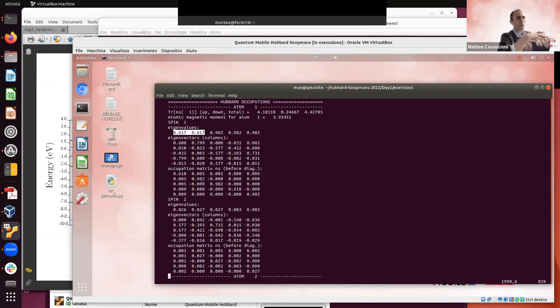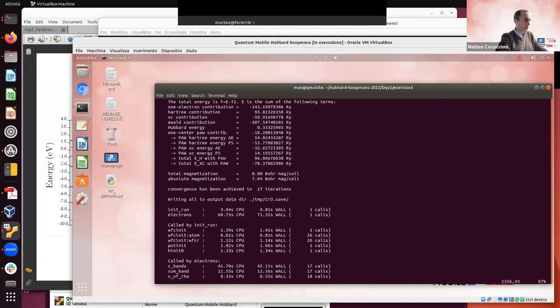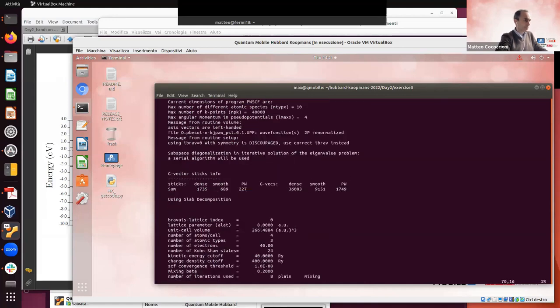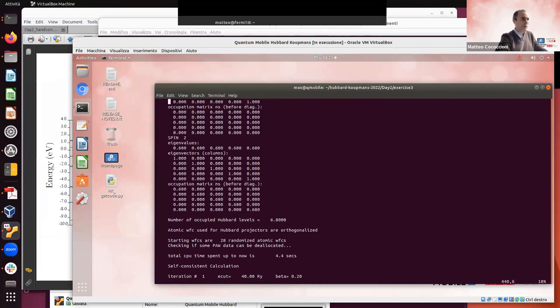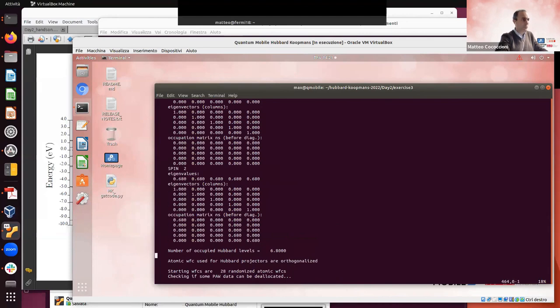Okay, so we want to play that trick of suggesting the starting occupation from input, and now we will do that. In order to do that, let me stress something that Iurii said this morning. We need to go back and look at how the occupation matrix looks after the first iteration. So if we do this, we end up here. This is the first iteration. So before that, this is the initial guess the code provides for the occupation matrix.